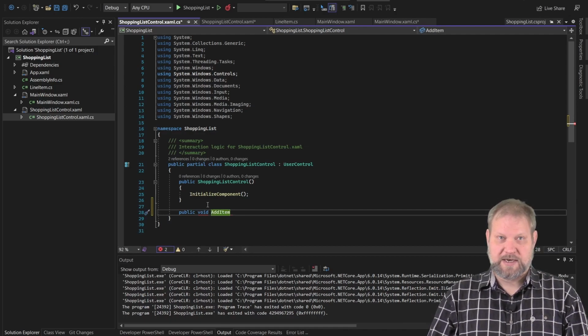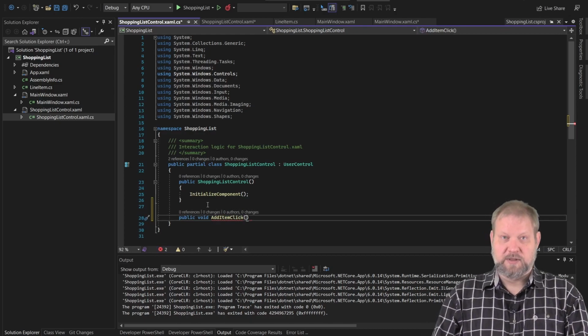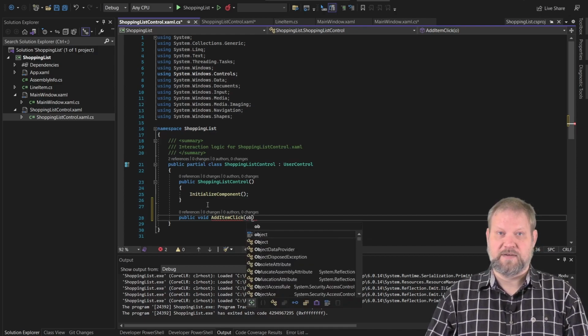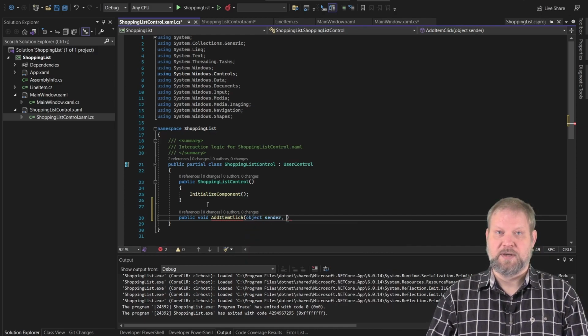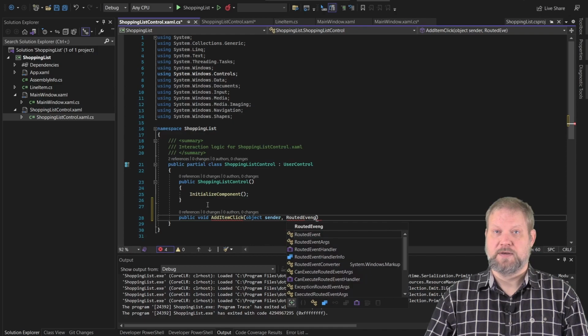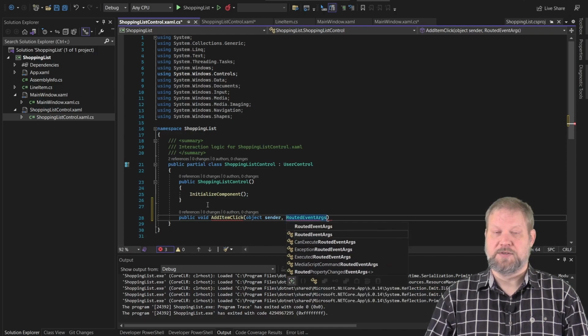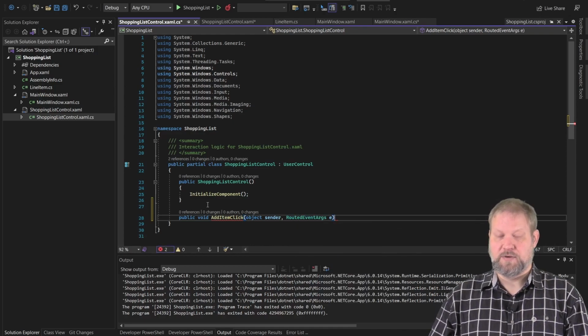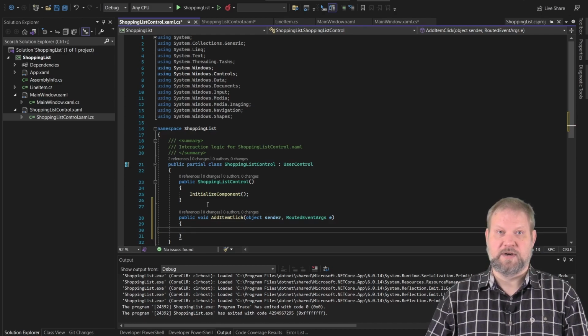And we'll call this add item click. With an event listener, we always have an object, which is the sender. And then we have an event args. In WPF, we actually use a routed event args, which is a slightly different formulation. It adds a little bit extra stuff to our event args.